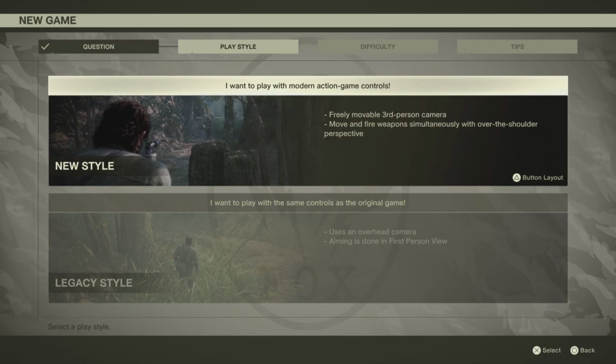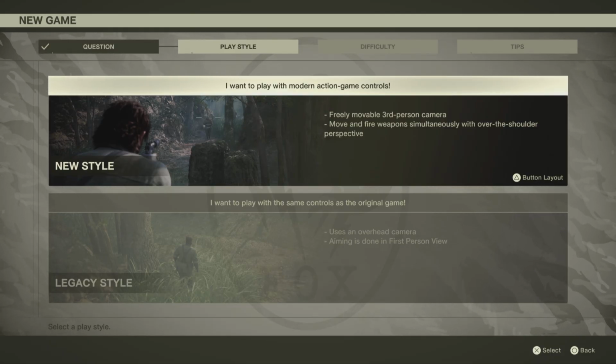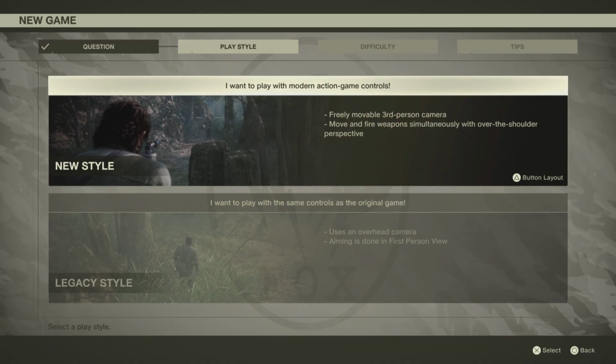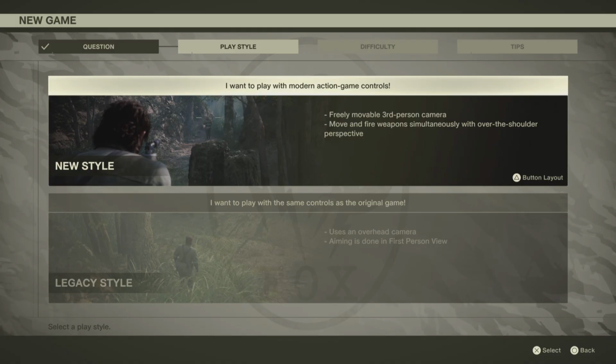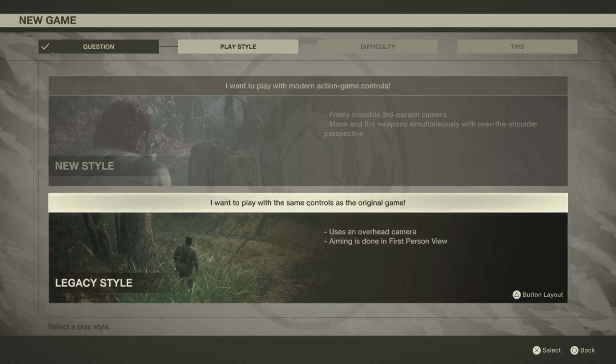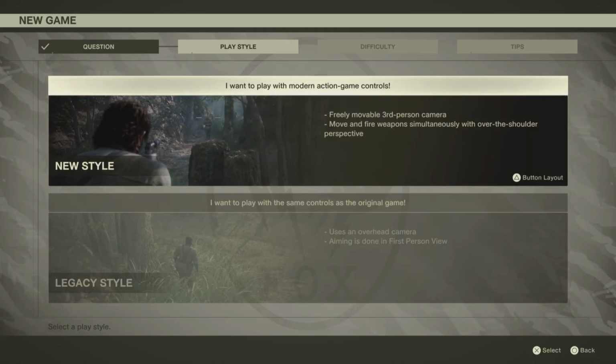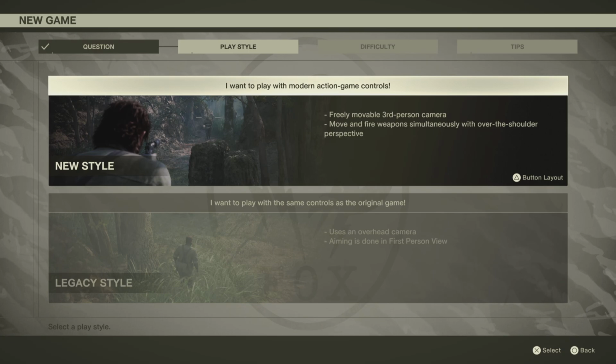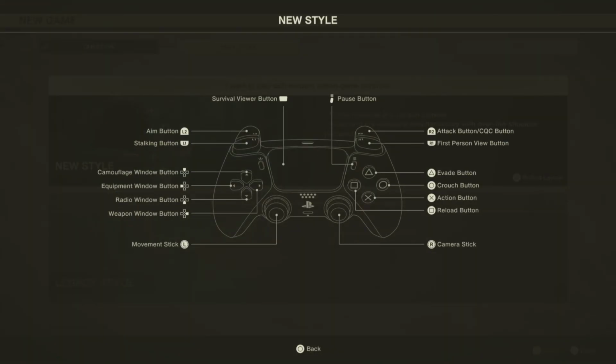I want to play with modern action game controls. Freely movable third-person camera. Move and fire weapons simultaneously with over-the-shoulder perspective. This is an overhead camera. Aiming is done in first-person view. Nah. I'm gonna go with the new style, but let's go to the button layout.